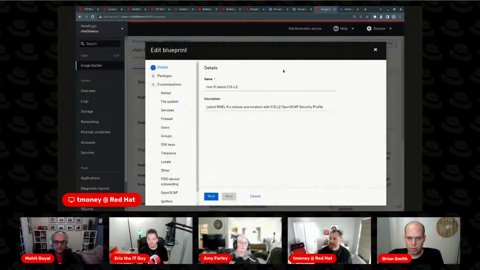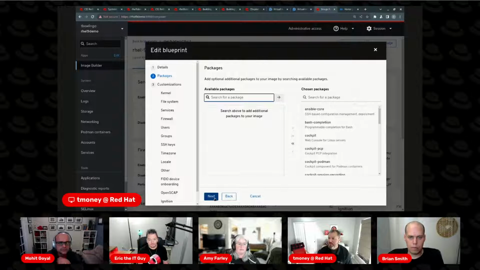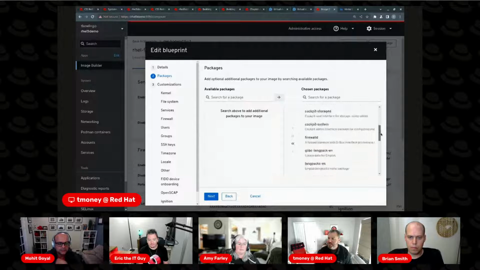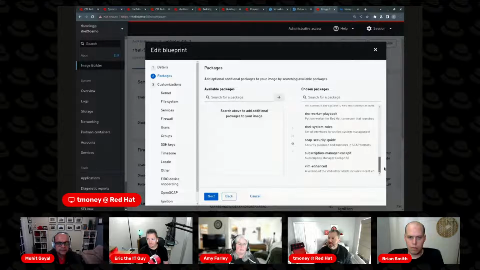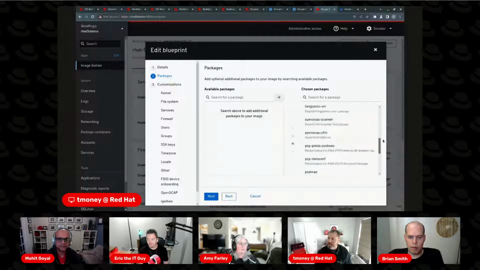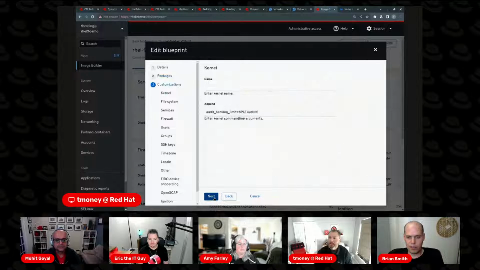So I can go ahead and click Edit Blueprint, and you can just walk through all of these settings. It gives you a nice wizard experience. So you can see here, my opinion is I want these packages pre-installed as part of my definition of what RHEL should look like. This is my gold image, if you will. RHEL system roles and cockpit. That looks like a good list of packages there.